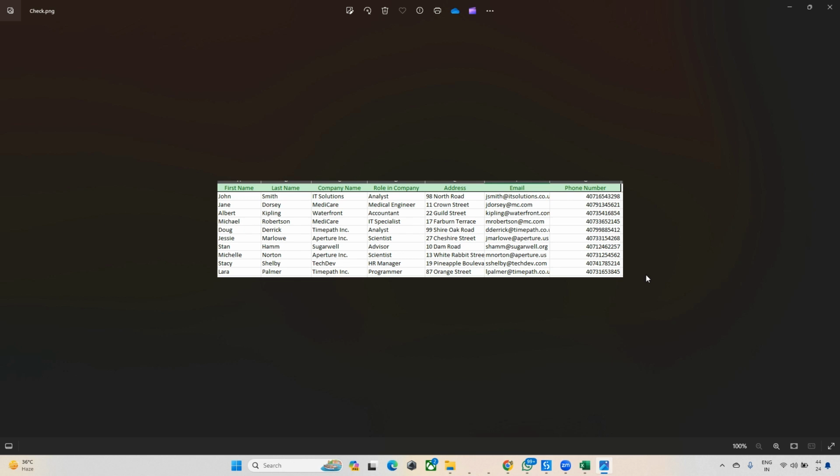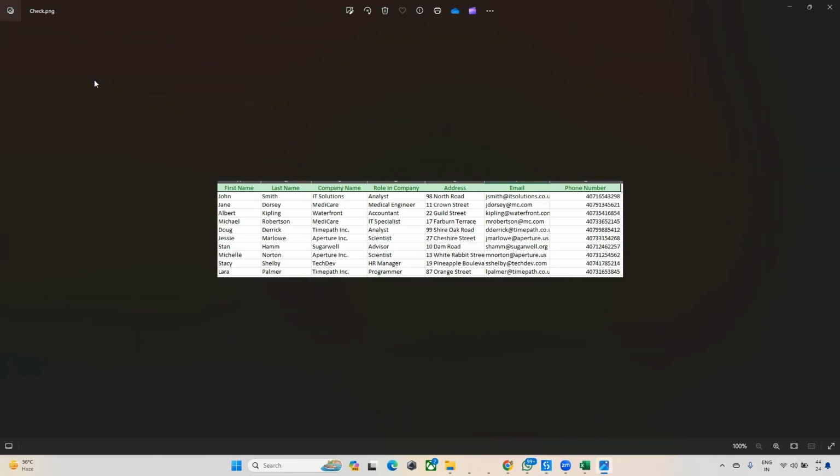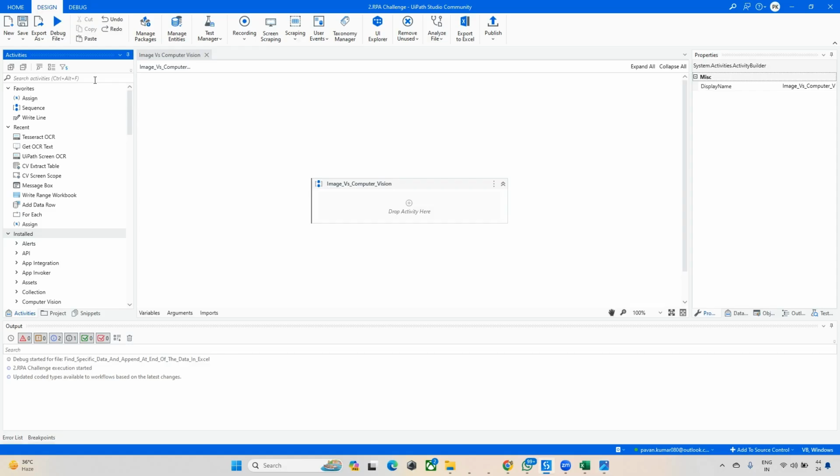So today we'll try to explore one concept, which is image versus computer vision. When you check the activities, both are available in UiPath. So let's move back to Studio. When you see here, image generally means one image. If you want to extract the data from this particular image, generally we can use Get Text.